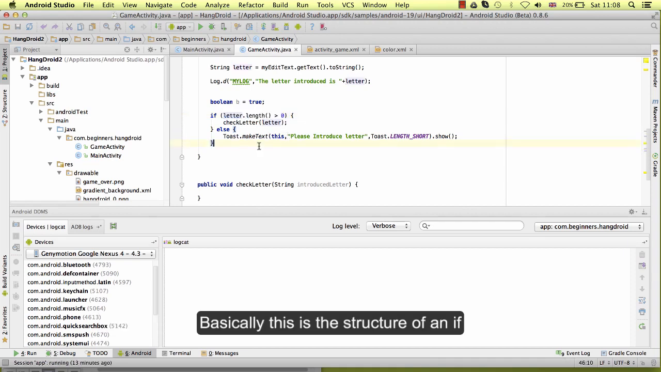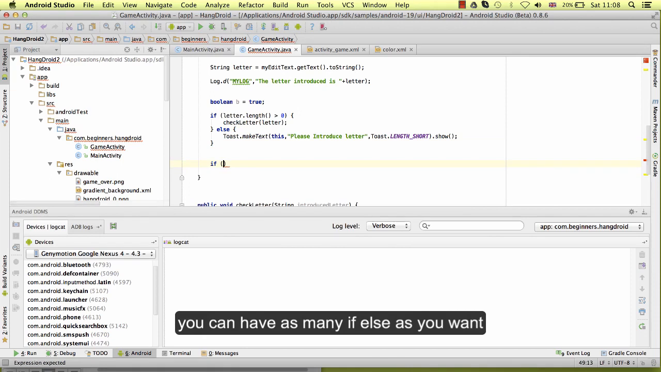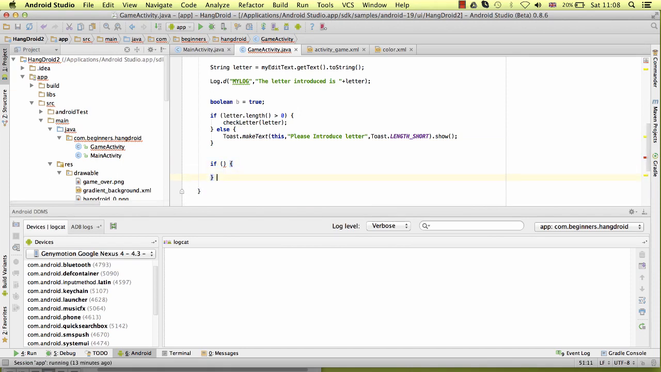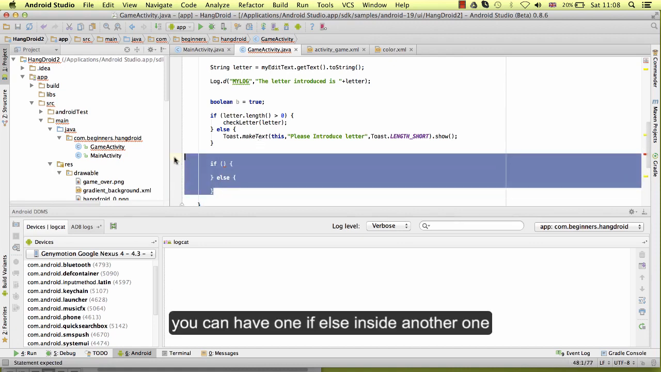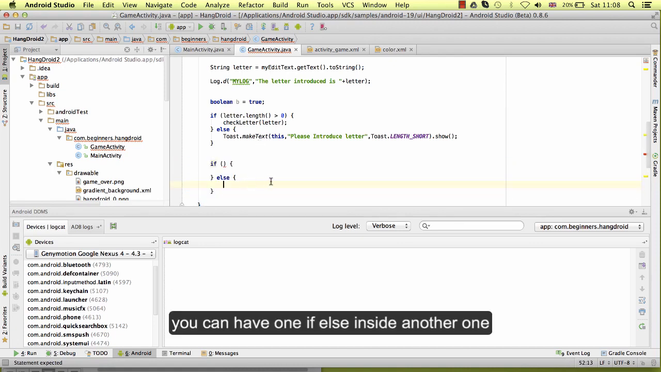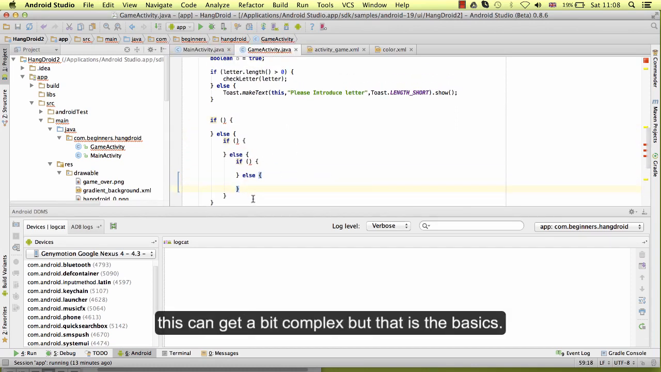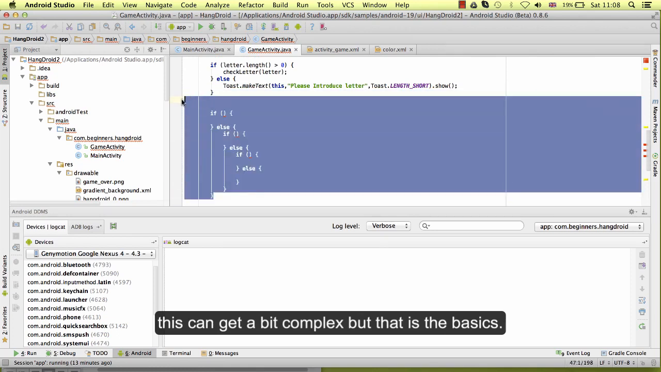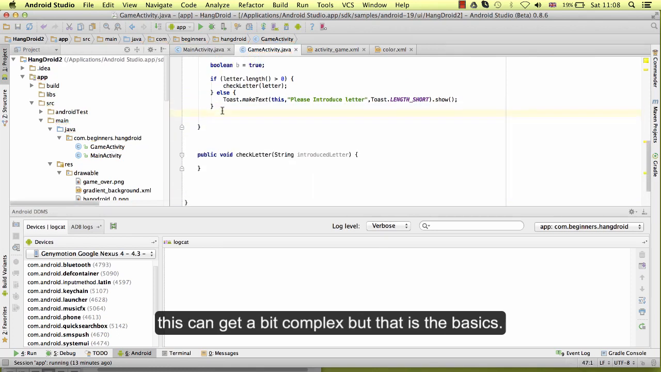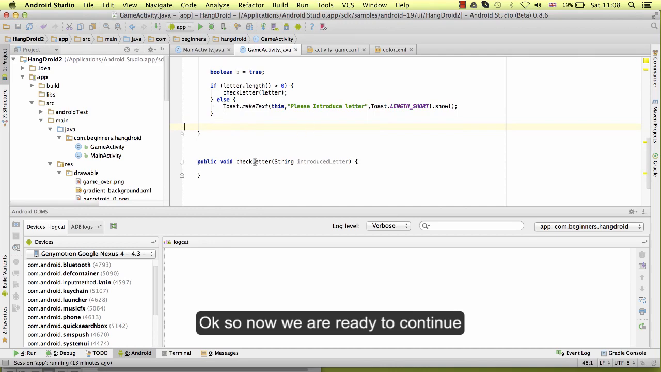Okay, basically this is the structure of an if. You can have as many if else as you want. You can have one if else inside another one and inside another one. This can get a bit complex, but that is the basics. Okay, so now we are ready to continue completing the method check letter.